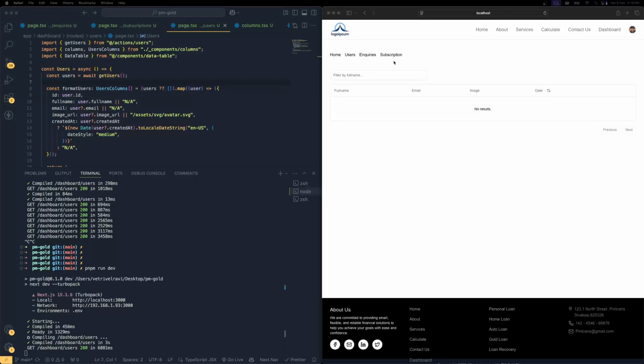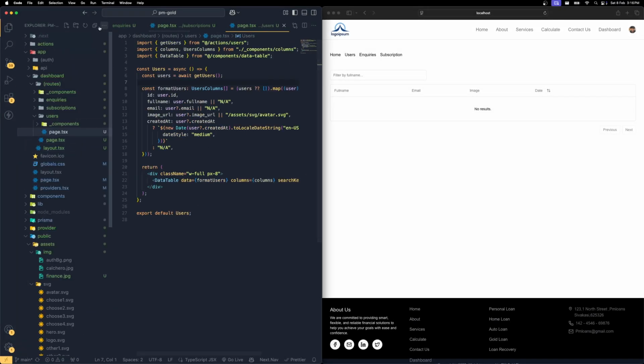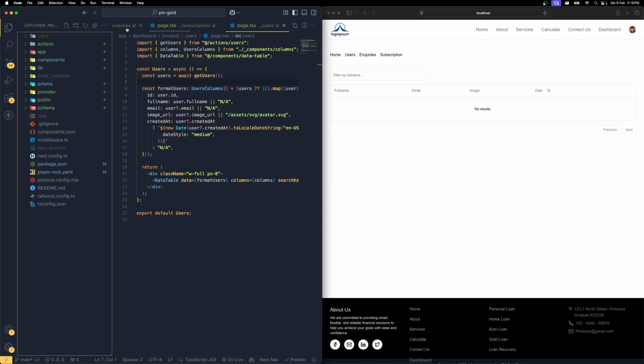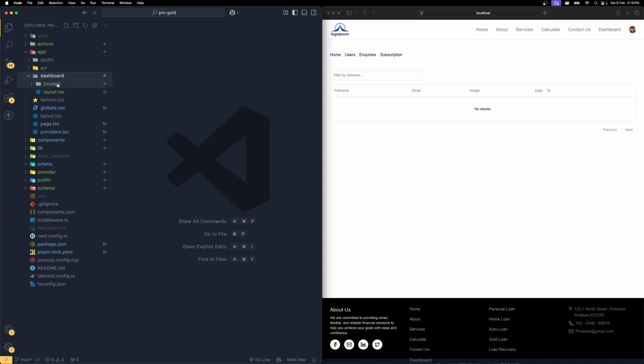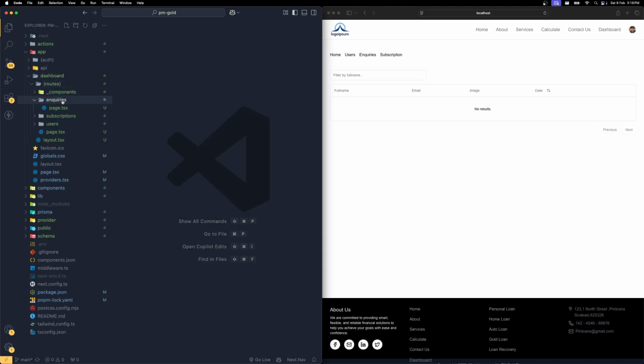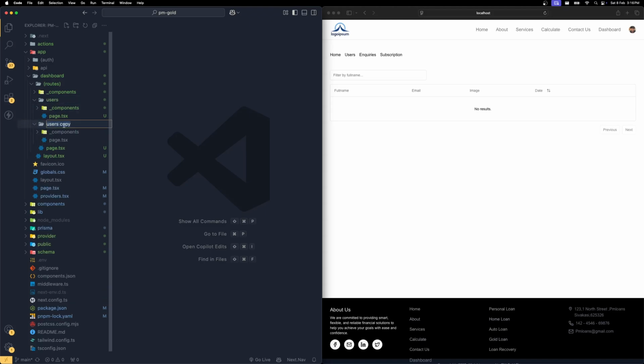All right then, so now let's go ahead and do the same stuff for inquiries. So what I'm going to do is I'm just going to collapse everything and close all. So I'm going to get into the apps dashboard routes. I'm going to delete the inquiries and I'm going to delete the subscriptions. All I'm going to do is to copy and paste it one more time, and I'm going to change this into inquiries.